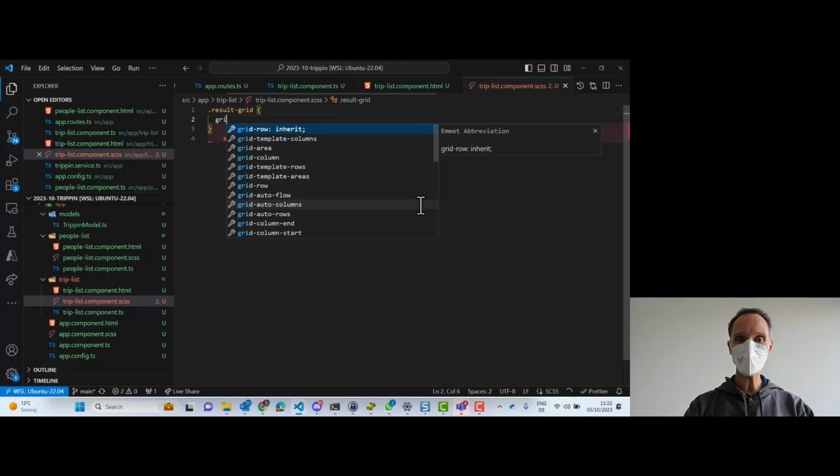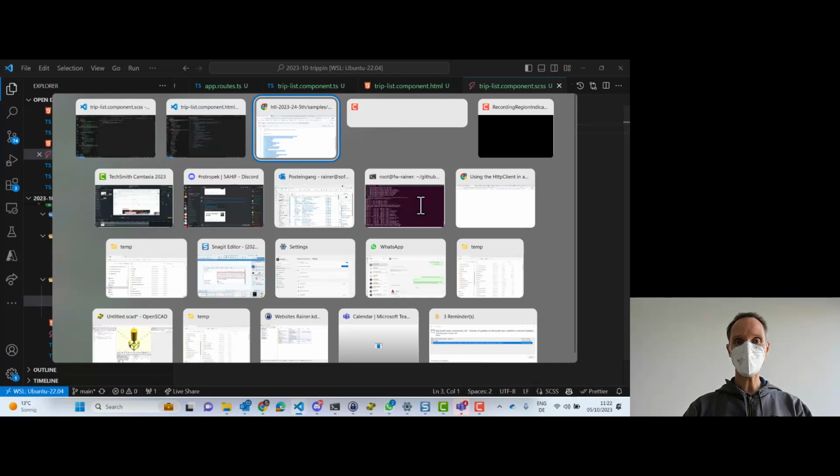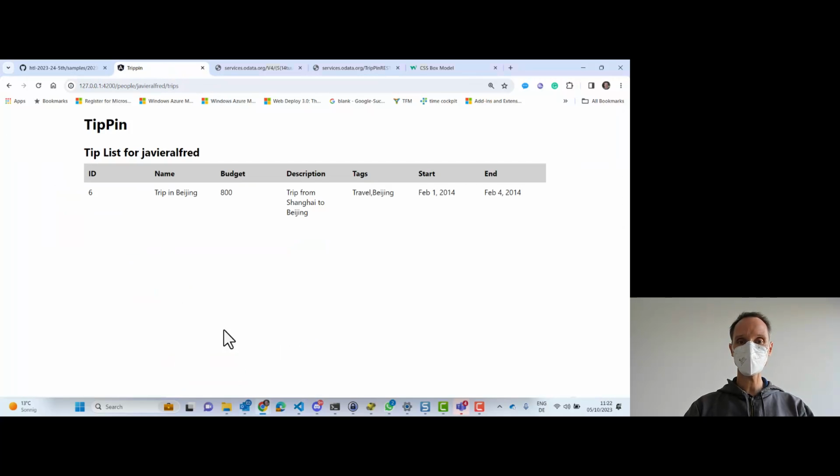with a grid template columns, and we can, for instance, say repeat 7 1FR, something like this. And that should already give us a nice grid. See?